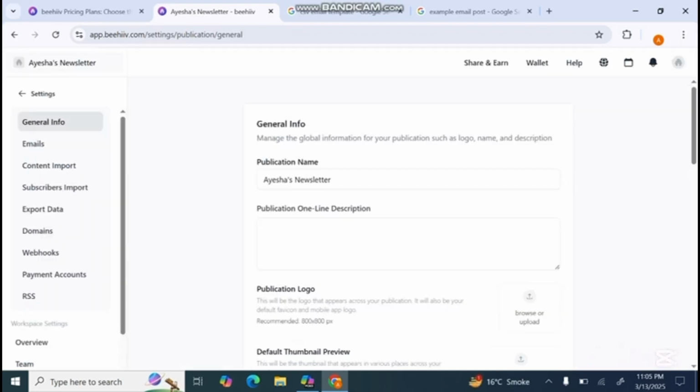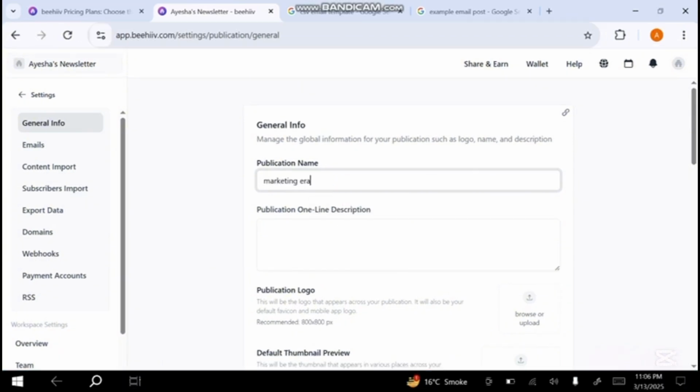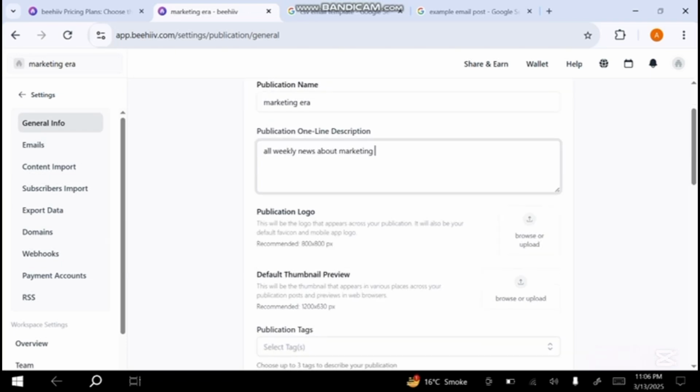Now here you can see different options. Here you have the general information where you can rewrite your name. Here you can see the publisher name, where you can write a good name for your newsletter. So choose a cool starting name for your newsletter. After that you can also write a publisher one-line description, where you describe what your newsletter will be about. Now after that you have this option, publish logo, where you can publish your logo. It's better to customize one or make one.